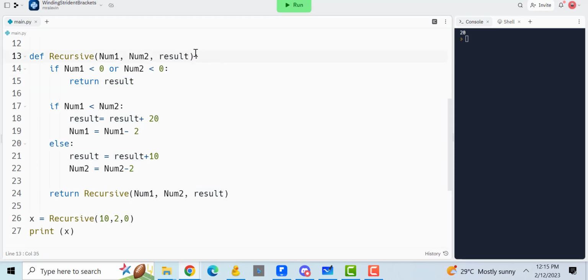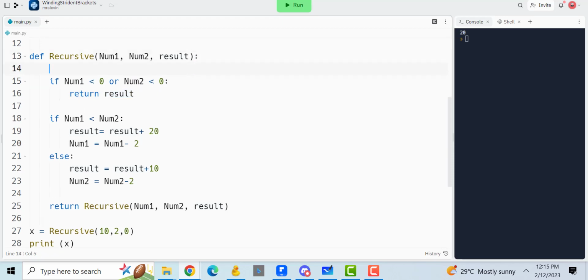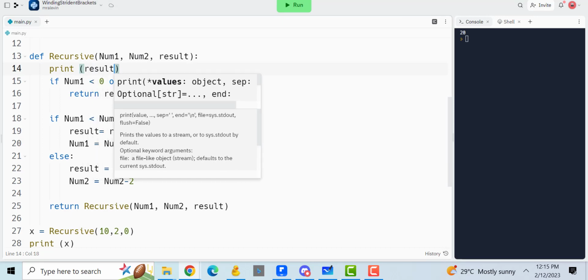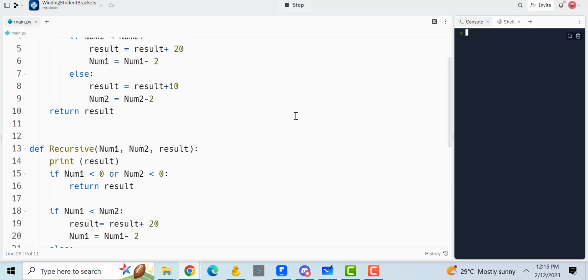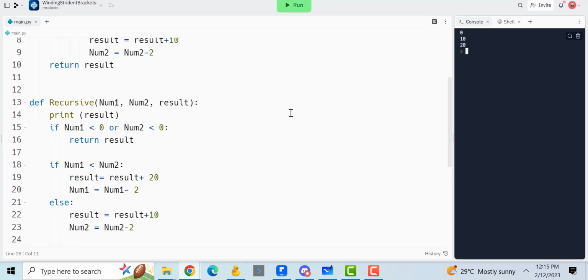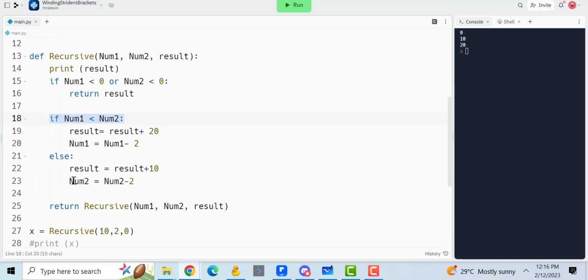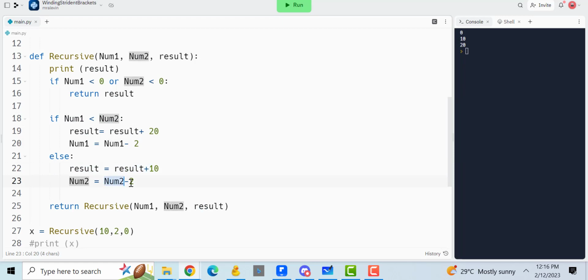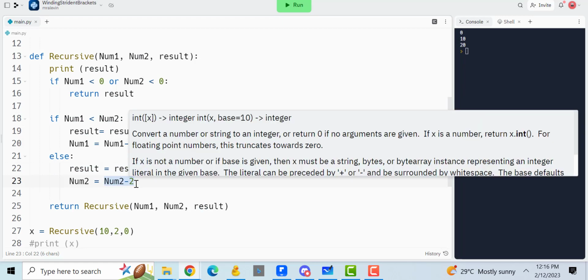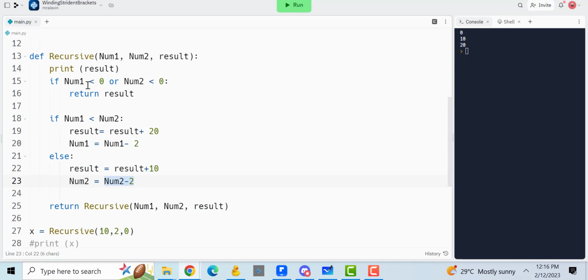So if we were to view what result is each time we call recursion, and then we just comment out this. So the first time result is 0. That's what we send in. If num1 is less than num2, well, it's not. So result is plus 10, and num2 becomes 0. So that's why it's printed out 10.